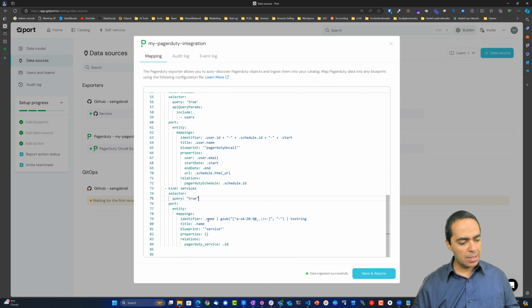So you can see here this identifier, we're mapping the PagerDuty service to the relation between it and our services. So if our service identifier is equal to the PagerDuty service's name, then the service will automatically have the on-call property filled out for it. So let's save and resync.